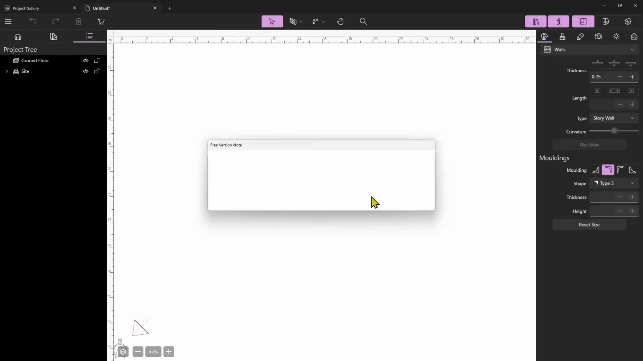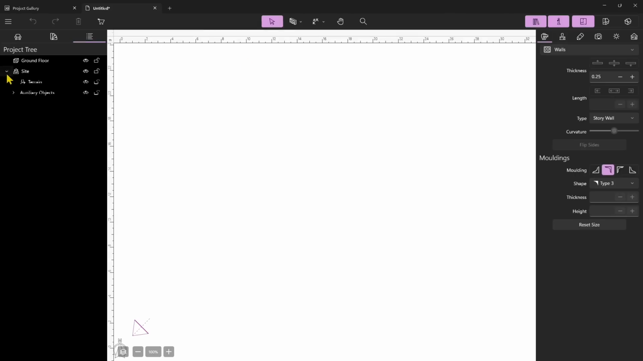This is just for learning, so we don't need to save or anything. Then you can proceed with the pro version if you're interested. Right now, you can see I am in the project tree, so I can see all the stuff inside my project. Right now, I don't really have much other than the site floor, and then I have terrain on this floor, on this layer, on this level.